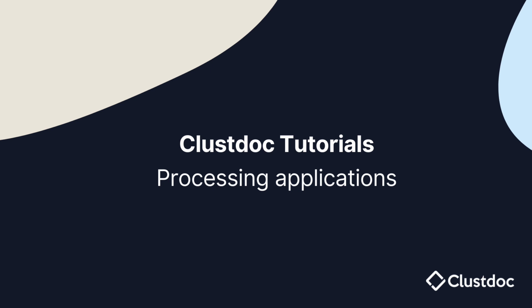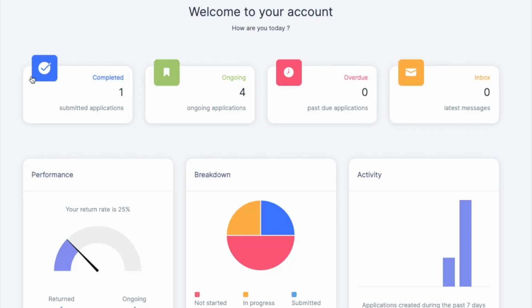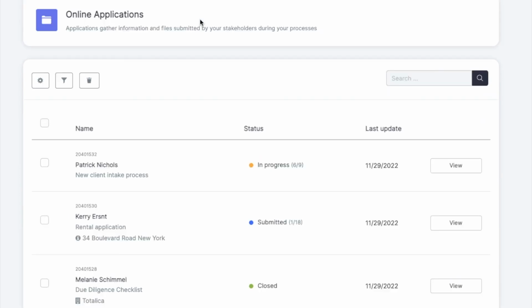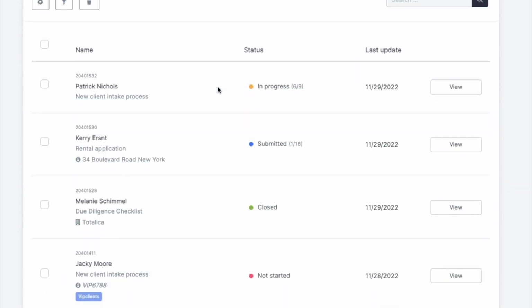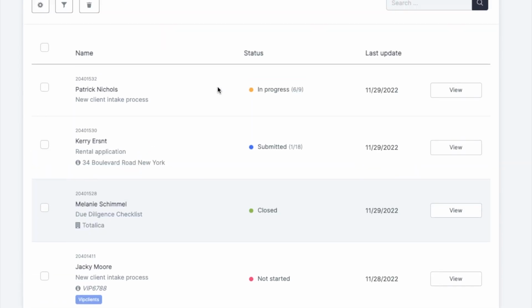Clustdoc automatically saves in your account all applications created using the system. So, whether you've published a portal or manually invited a couple of new clients or contacts, you and your team will be able to process these online records from your account. The Applications tab is where you can review your client records or submissions.